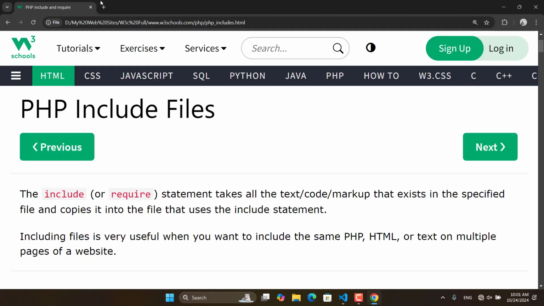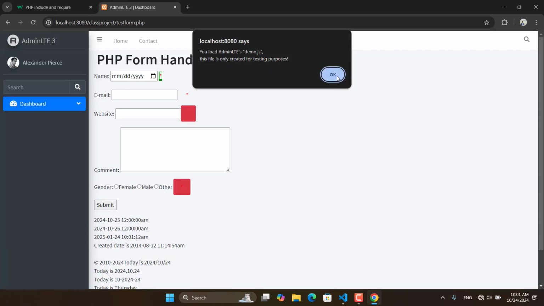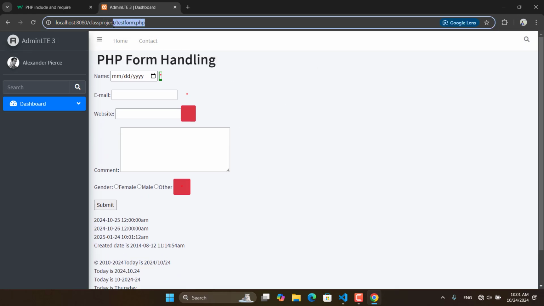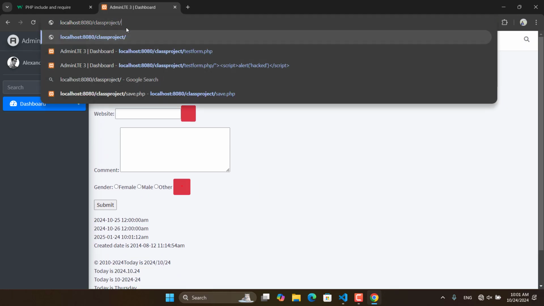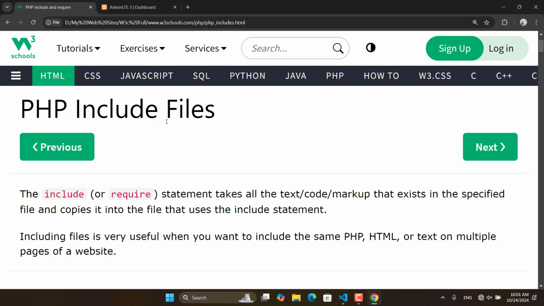As you see, they are in the same project, but now you are seeing this as a single file. But actually the navigation on the left side and the top nav bar also come from another file. The hello world comes from another file, but we have included them in a single file. So the use of the include and require functions is to copy some code from another place to another page. How can we do this?